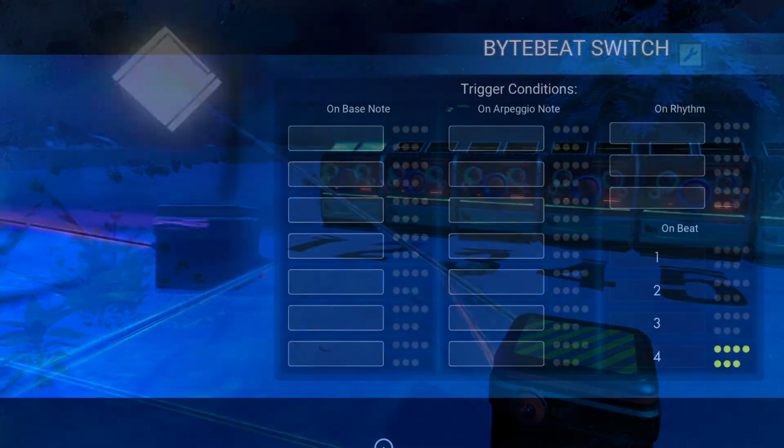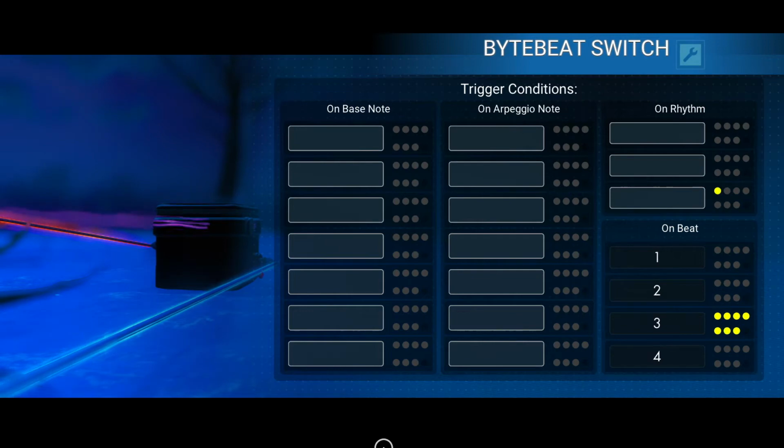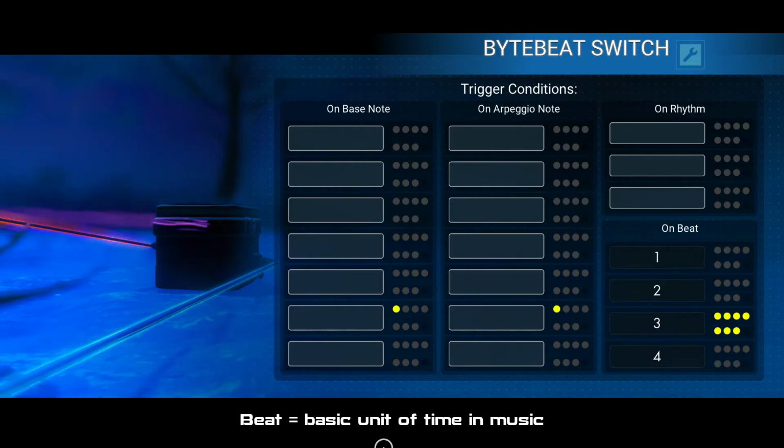And finally, we've arrived at the last one, the on beat trigger condition, which, as the name states, activates chosen devices on one or more beats coming from ByteBeat devices. To understand this one a bit better, we need to understand what a beat actually is. By definition, a beat is a basic unit of time which we can use to measure our music speed or tempo.